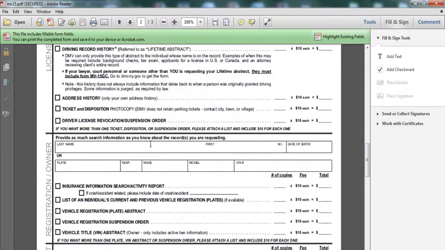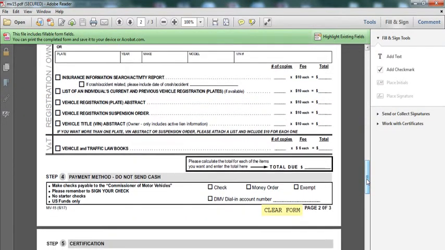Provide as much information as you know about the records you're requesting. Whatever records you want, you can use your name or your plate number information. You could use that as well, such as insurance information, search report, vehicle registration abstract, whatever you want. All the information is over here. Vehicle and traffic law book, well, obviously you can get that as well.